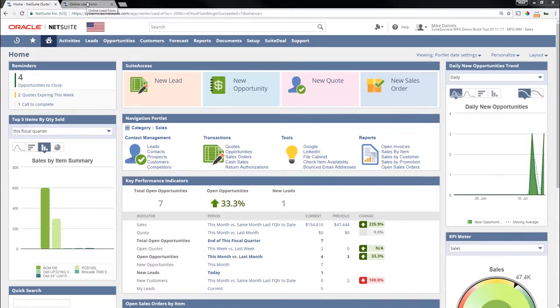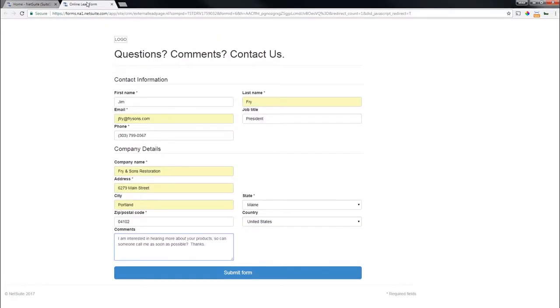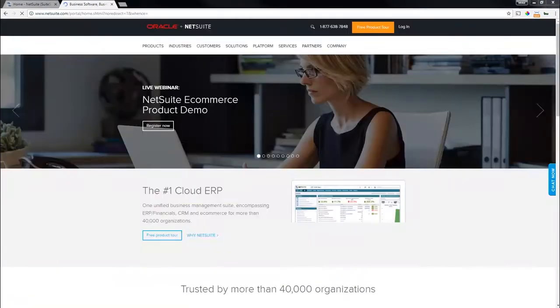Now let's look at creating new leads. People can go to my website and enter requests for information, and that will create them as a lead in NetSuite. Leads can also be imported and manually entered. Here on the lead form, I have entered in the basic contact information for a new lead, company information, as well as their request for information. Once I click submit, it will create that information in NetSuite for me and redirect them to your predefined website.